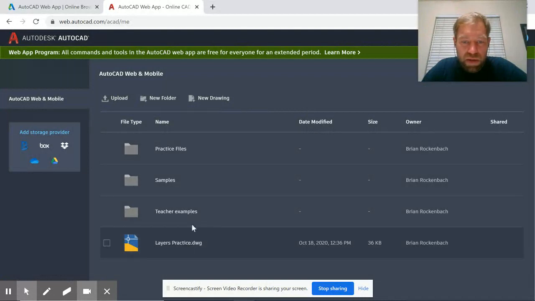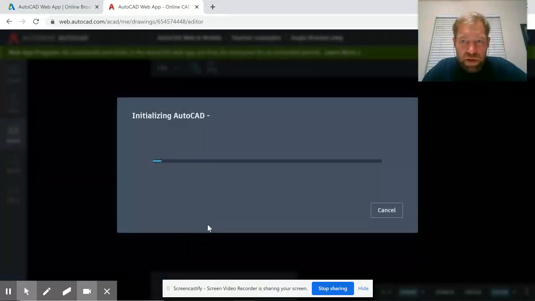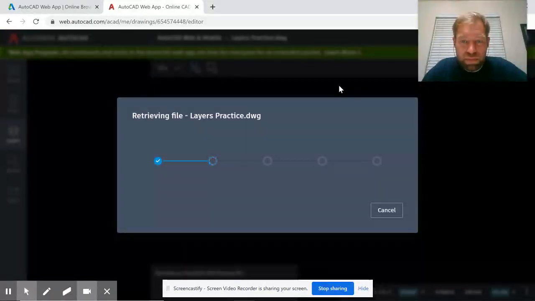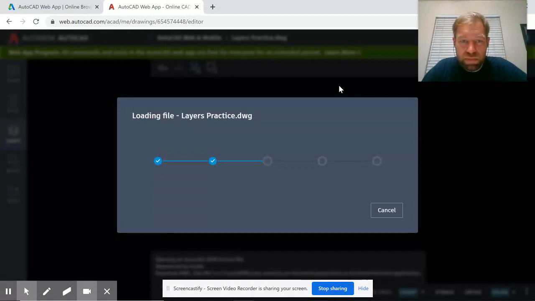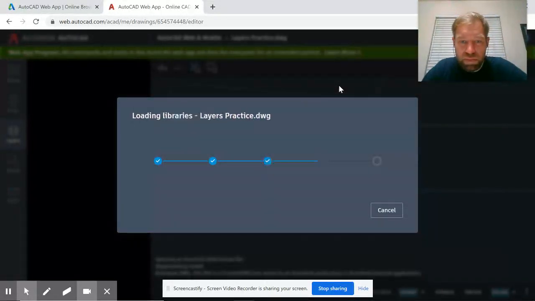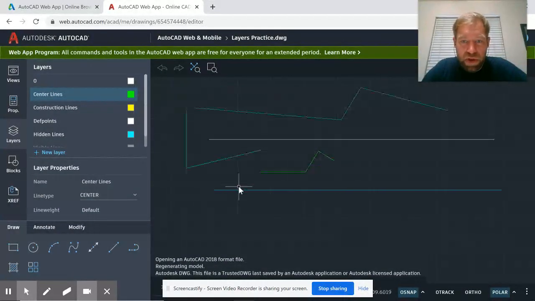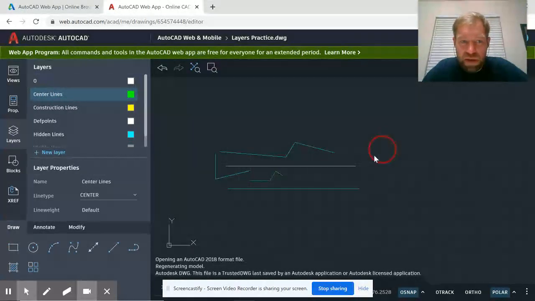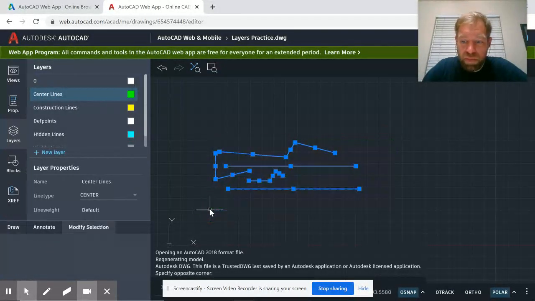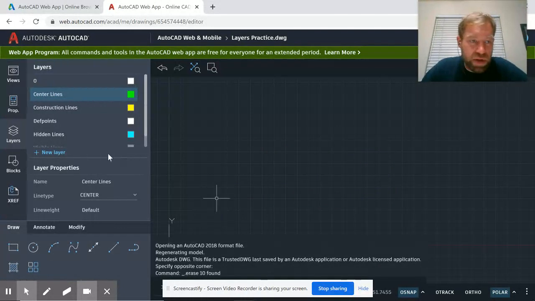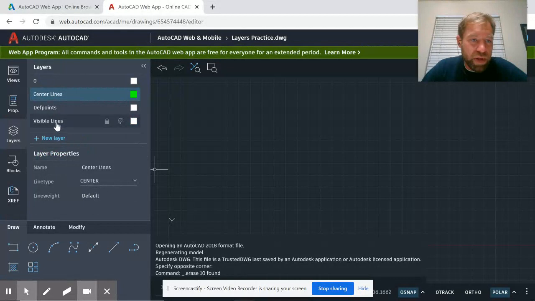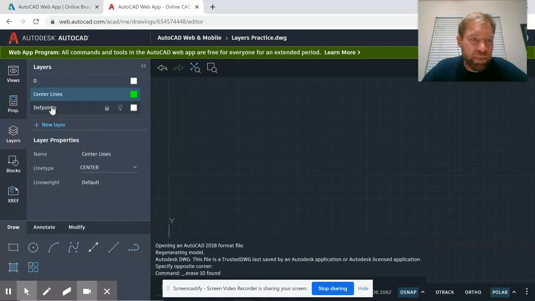And let's open up the layers practice. Okay, so you can see some lines in there that I was practicing with earlier. I'm going to delete those. Delete. And you can see that I even had some layers already set up. I'm going to delete the layers so I can build them back for you, and you guys can see how I build them and how I set up the layers.